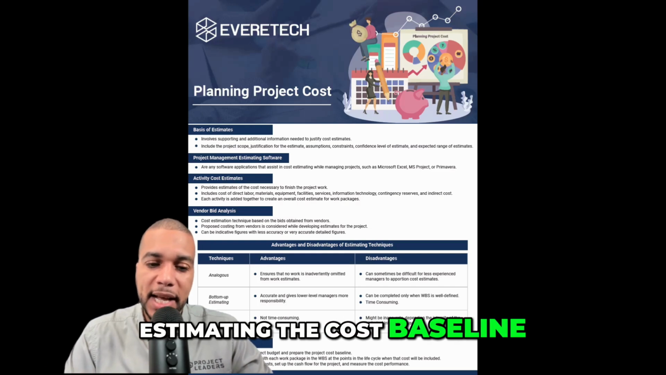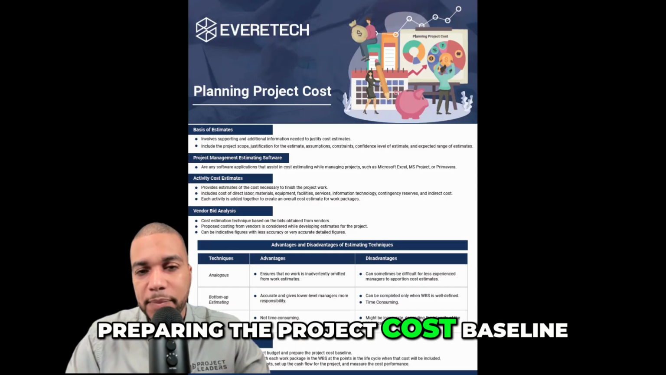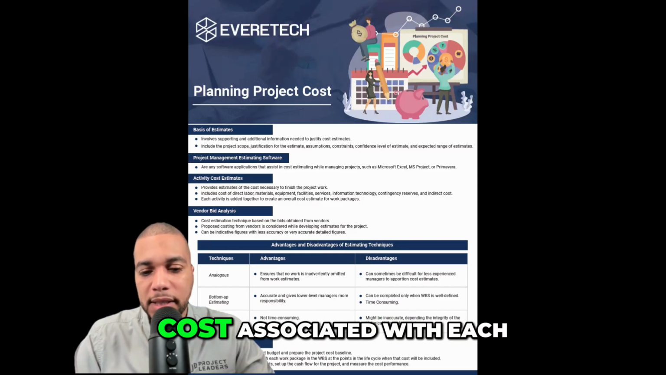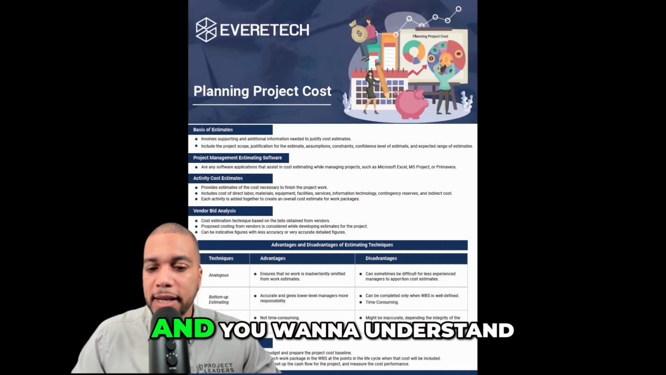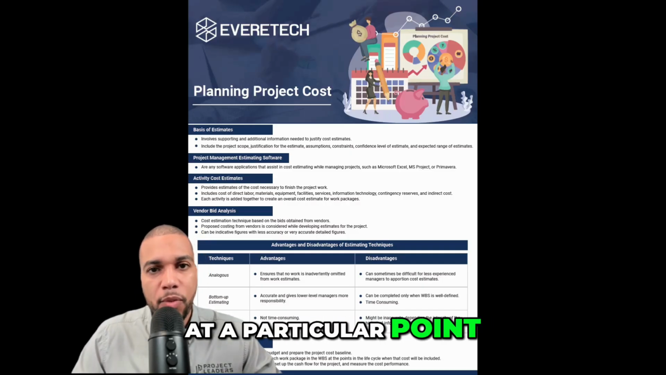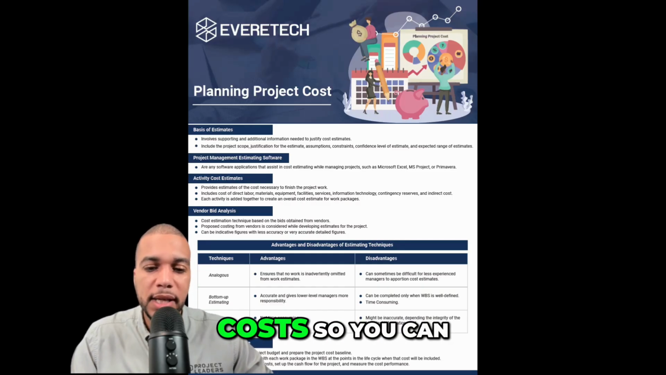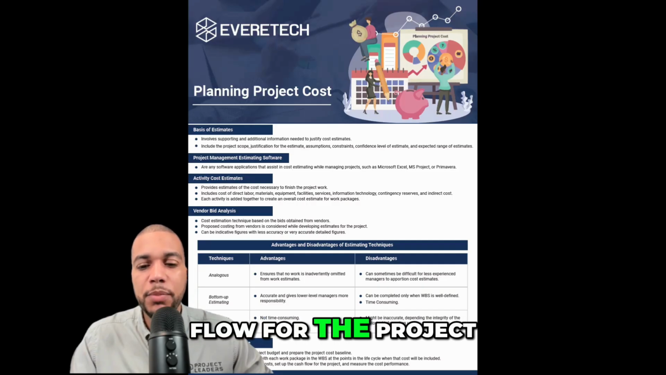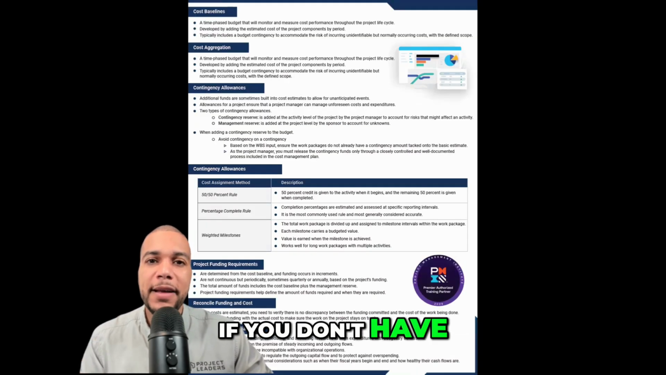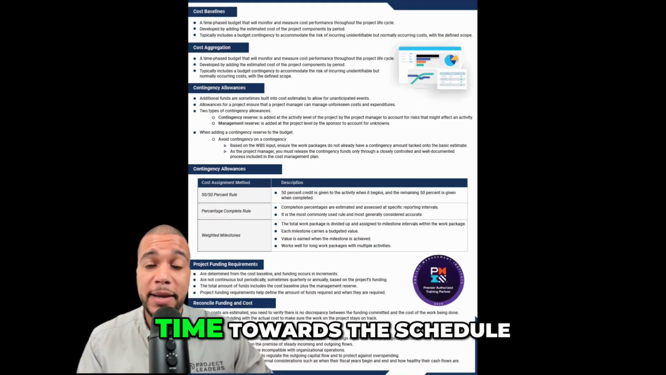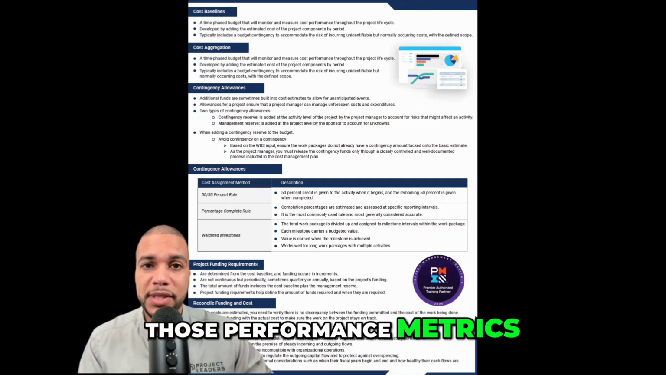Estimating the cost baseline is when you're consolidating the costs into a project budget and preparing the project cost baseline. You want to track project cost associated with each work package in the work breakdown structure, and understand at a particular point within the life cycle how much those costs will be. This will help you track those project costs so you can set up the cash flow for the project and ensure that you can measure cost performance. Ultimately, if you don't have costs associated with the time in the schedule, then you're not able to assess from the performance metrics whether you're on track.